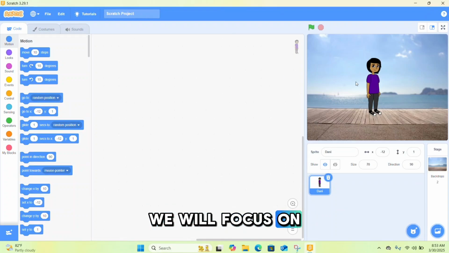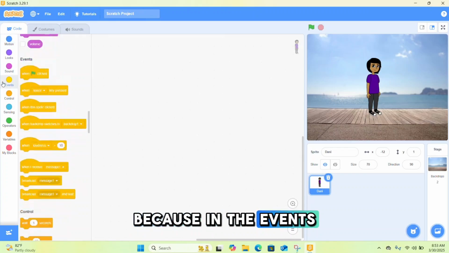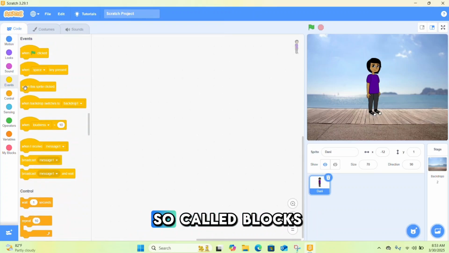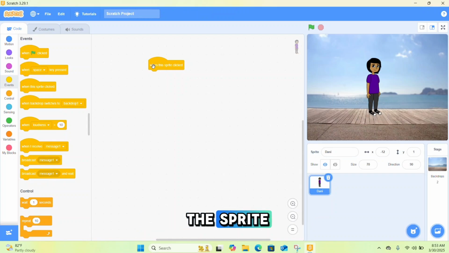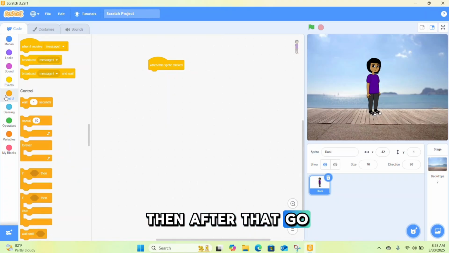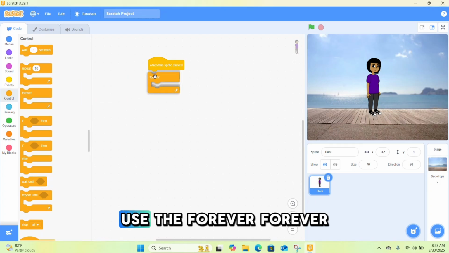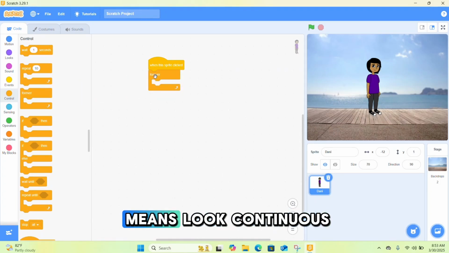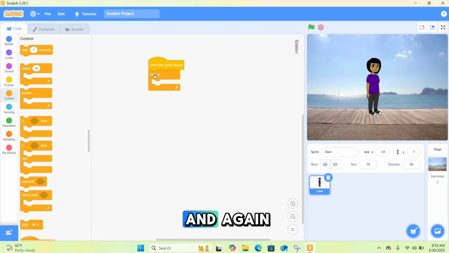We will be focused on the events because in the events, we can use the so-called blocks that when we click the sprite, it does something. Drag the "when this sprite clicked" block, which means when we click this sprite, it will do something. Then after that, go to control. Use the forever block. Forever means loop, means continuous. It will play again and again.